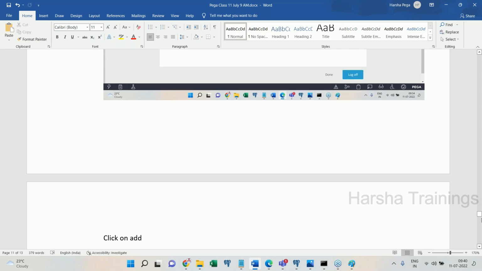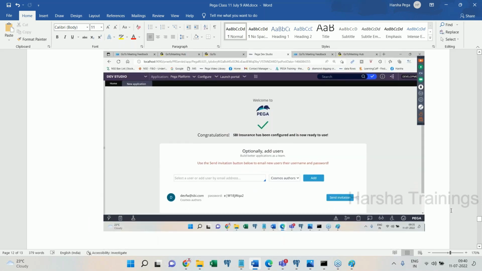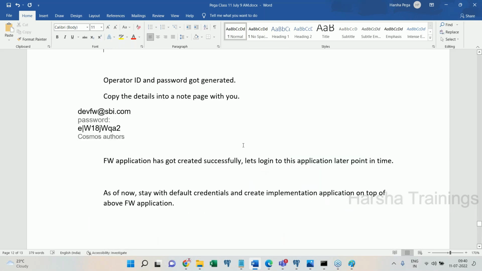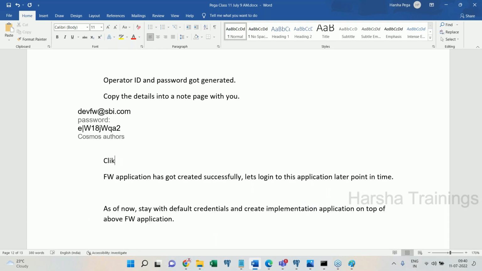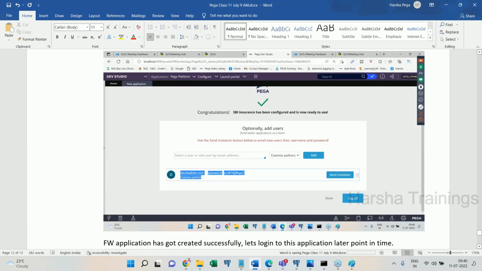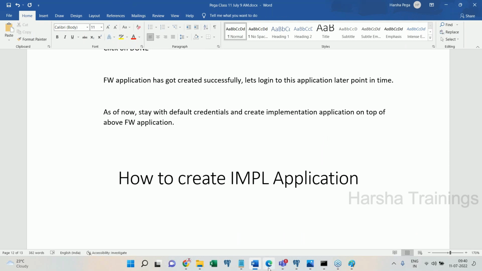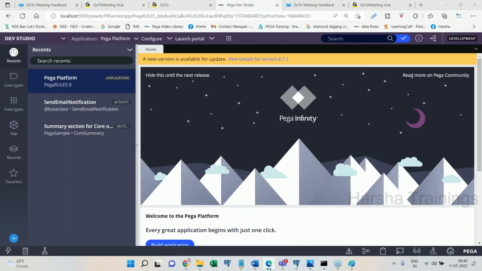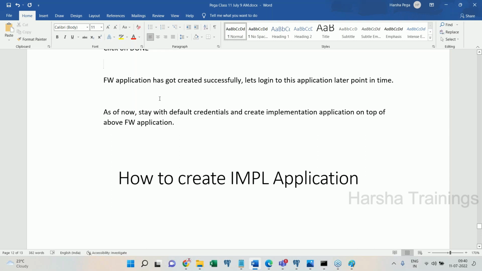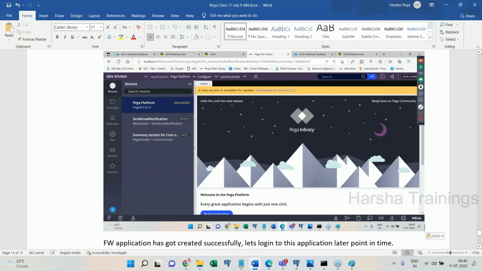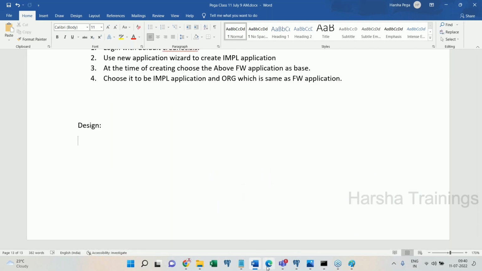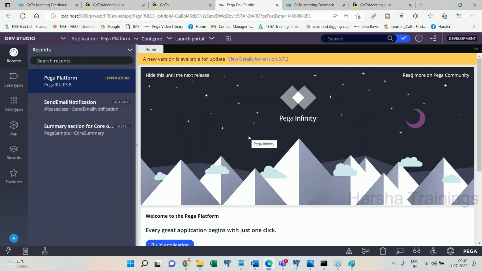Just hold on. You copied it, right? After this, click on done. Don't click on log off and all. Once you click on done, you will be back to this screen. So you will be here in the implementation application creation. You are already logged into PRPC using default credentials.